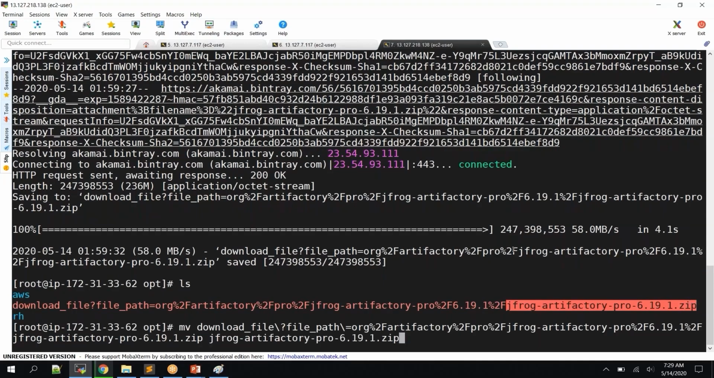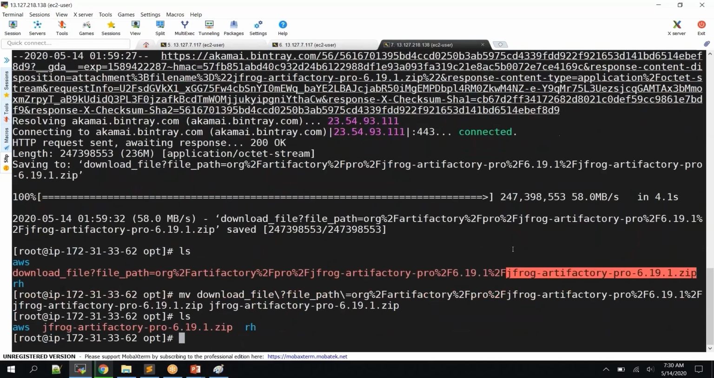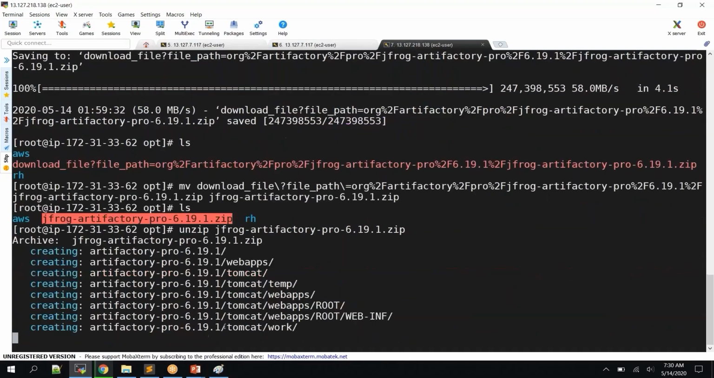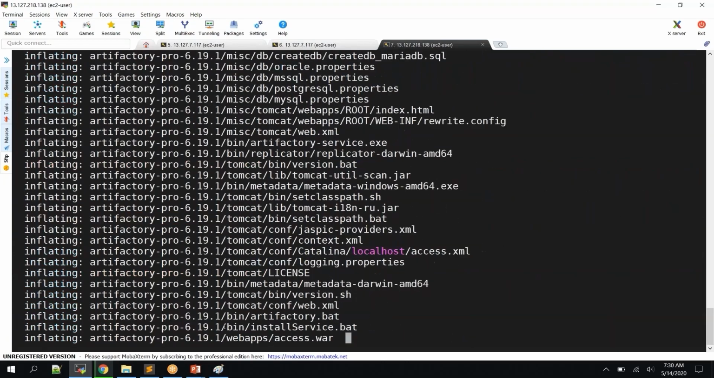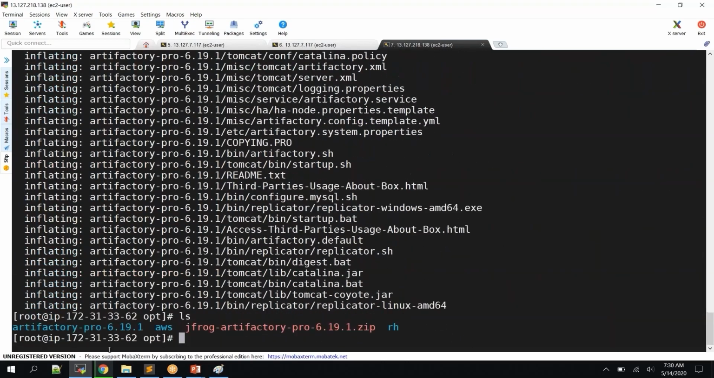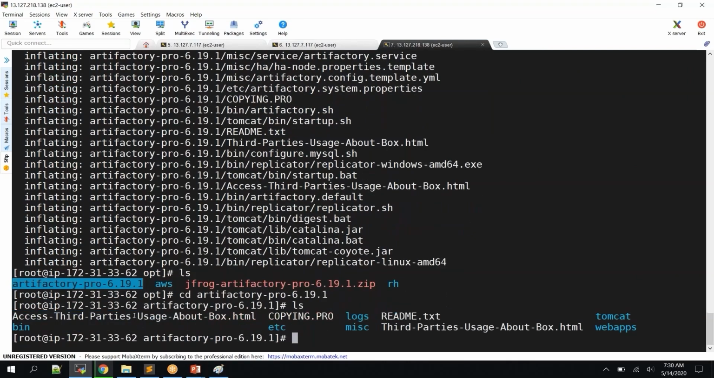Okay, so I just renamed it. Now I'm going to unzip it because it is in zip format. Once it is unzipped, you are going to see your Artifactory repository pro. Now let's go inside, and you can see there is bin, etc, logs. All this information is there.